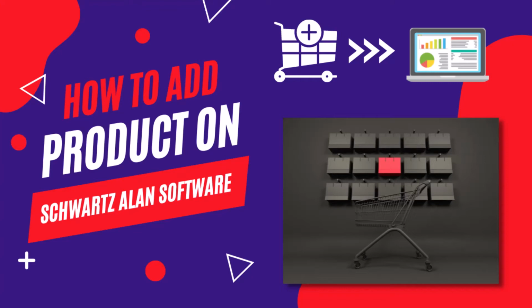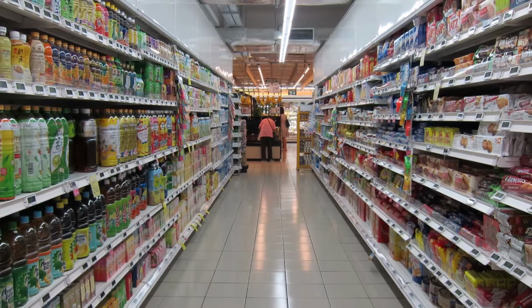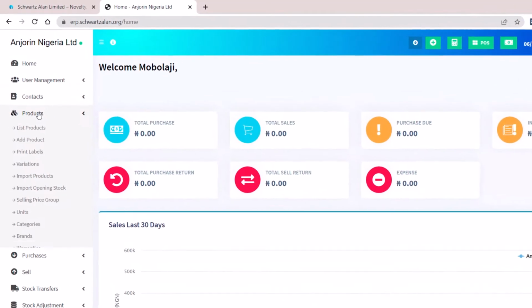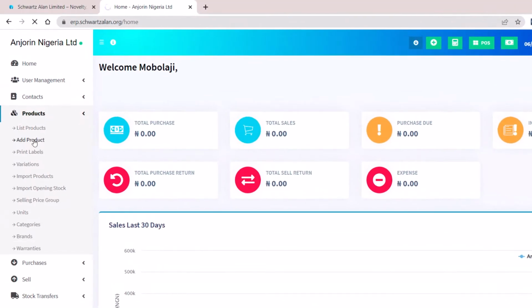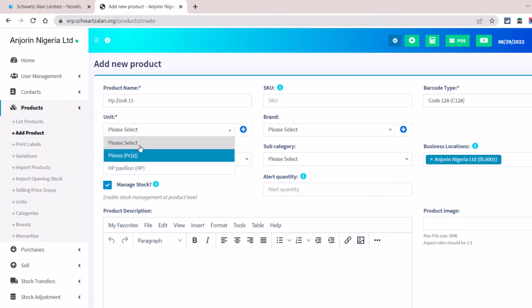In this video, we will learn how to add products. There are two ways we can add products to this software. To add a product, go to your products page, click Add Product, and a new window will open. On this page, input your product name and unit, pieces.